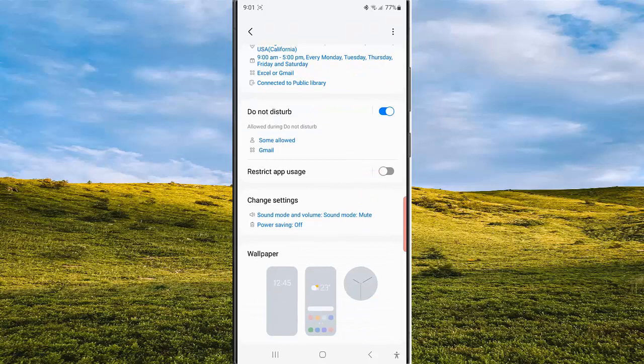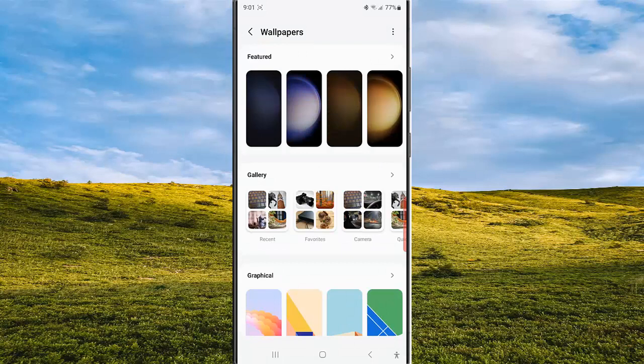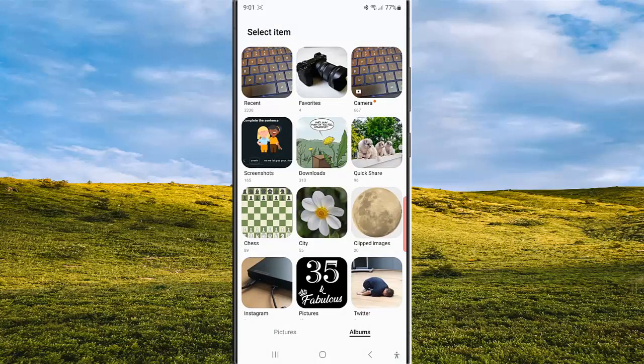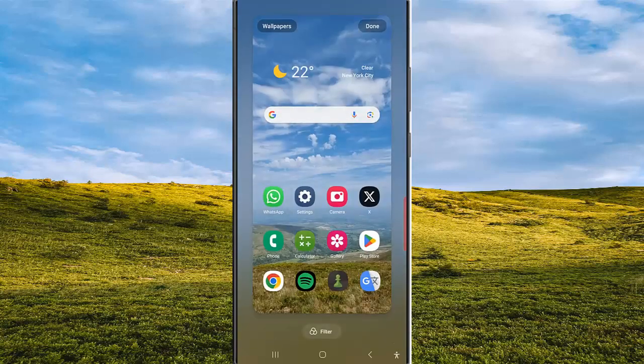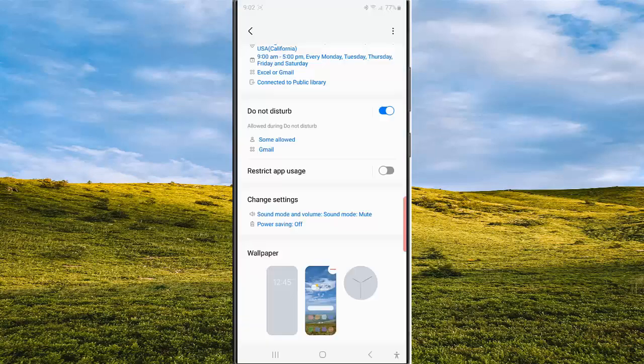Under the wallpaper section, tap the home screen thumbnail, tap gallery, and then select the desired photo you would like to use. Here you can see the preview of the wallpaper. If you are okay with the result, tap the done button.